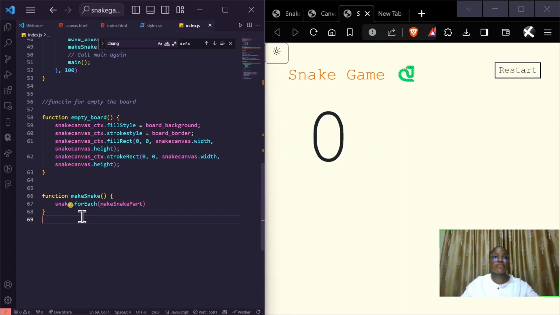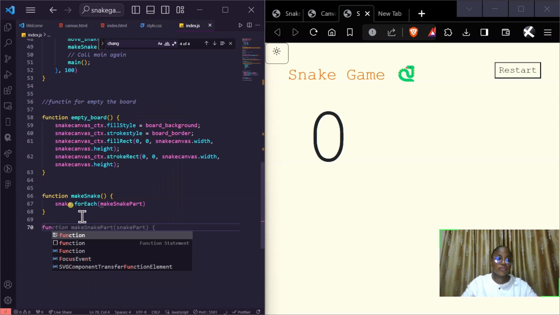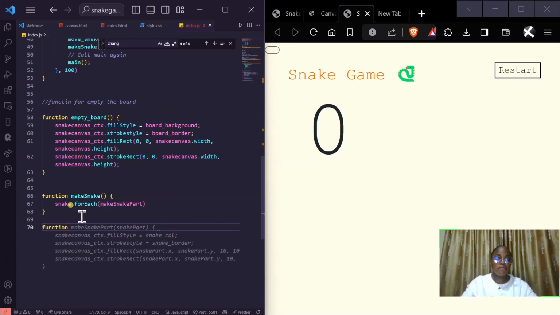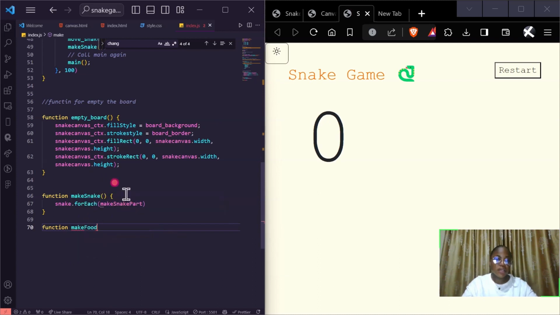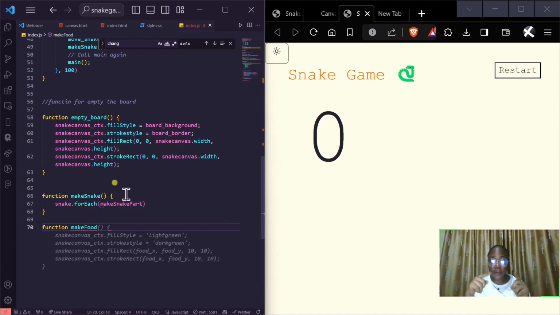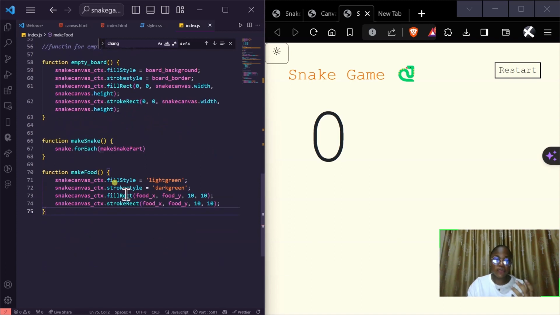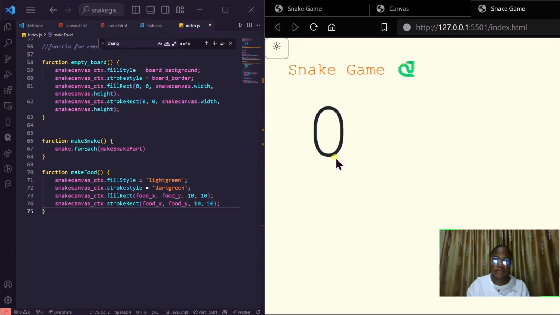Yeah, so let's go on. We're going to continue. So let's do a function for make food. Then we'll do a function for make snake part. The food is just a square, and the snake is an accumulation of many squares. So by the time we do make food, you get the concept of make snake.